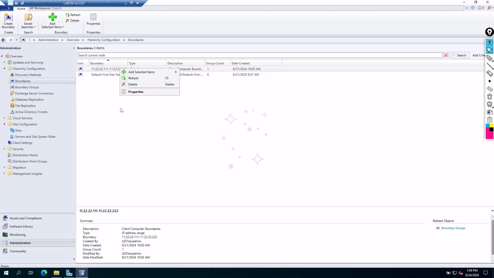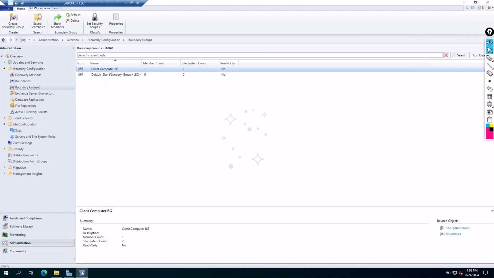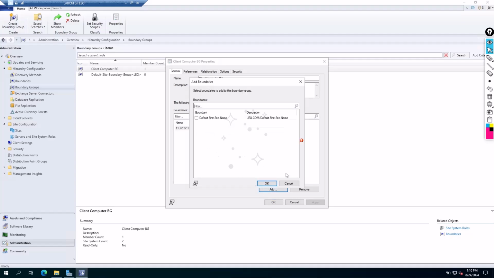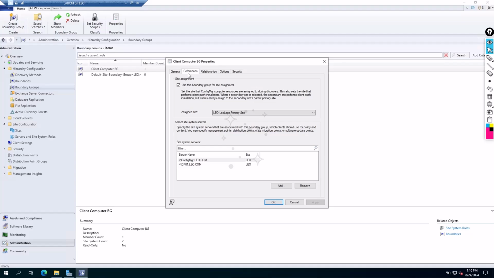First we need to configure the boundaries, and then we need to create a boundary group. So here we have the boundary group. Inside the boundary group, we need to add the boundaries by clicking the add button. After that, we need to provide the references. We need to select which site is going to control those boundaries. We have the primary site, so we can use the primary site, and also we need to provide the site systems, which site systems are going to provide the required files to those clients. This is the MP and this is the DP. Like this, we'll configure the boundary groups as well.